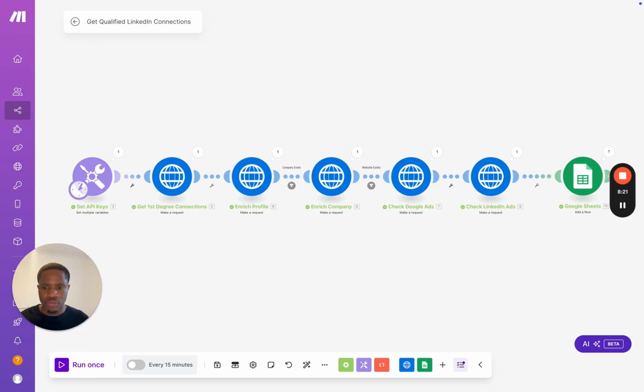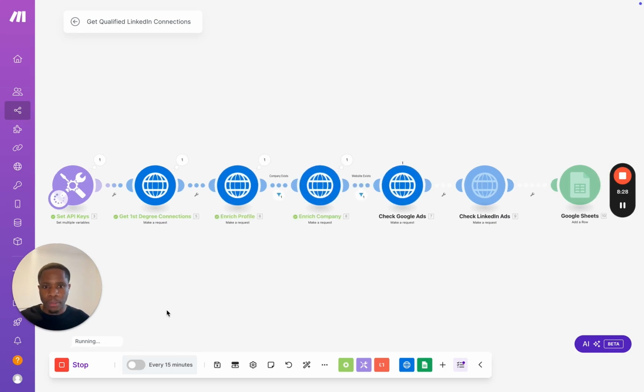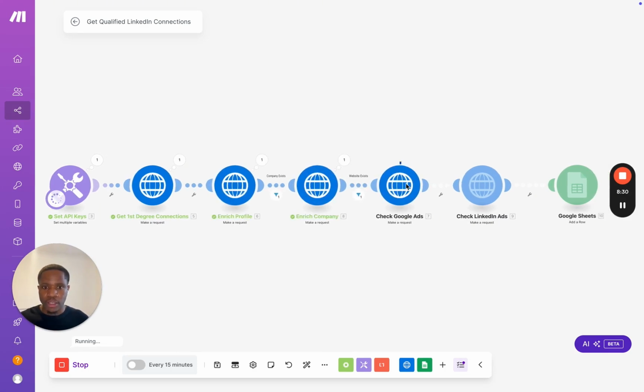So I think I can just run it. I've run it once. And in fact, what I might do is pause this, because this is going to take some time since we're going in the background and checking a few different things. I'm going to pause it. I'm going to come back once it's all done.